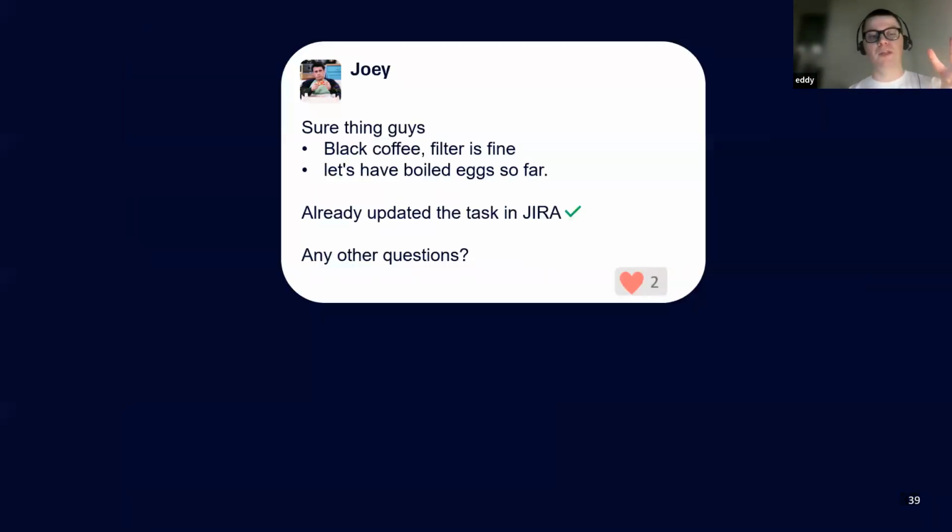Usually it goes in two places. First of all, he has to come up with a solution to the task, updated in the task tracker. And of course, he answers the guys: sure thing, black filter coffee is fine. Let's have boiled eggs so far. Already updated the task in Jira. That is very important. He always makes updates on the go. As soon as he makes those updates, we may be okay with that. We don't need the Three Amigos meeting. This is the Three Amigo process. Chats are fine, especially when they are documented in text in the chat.